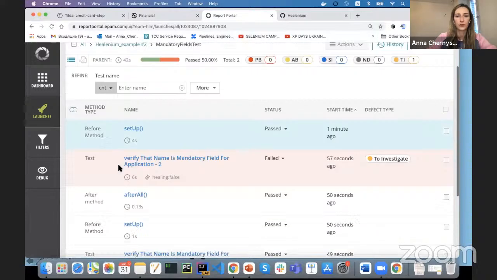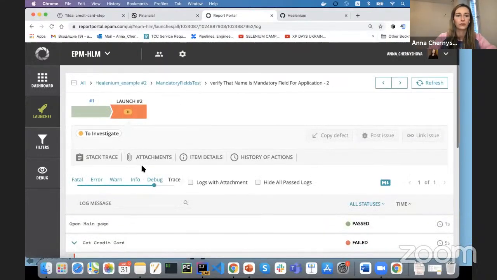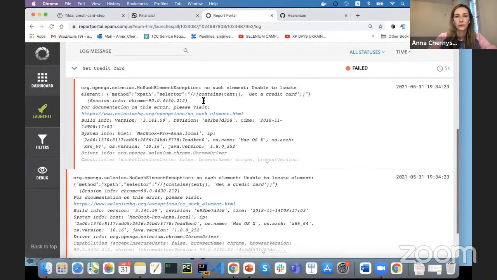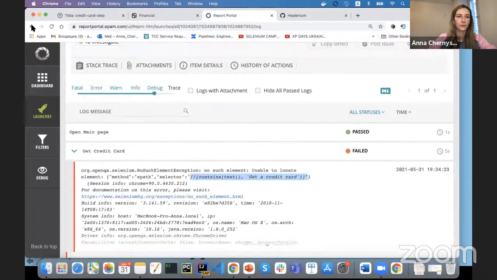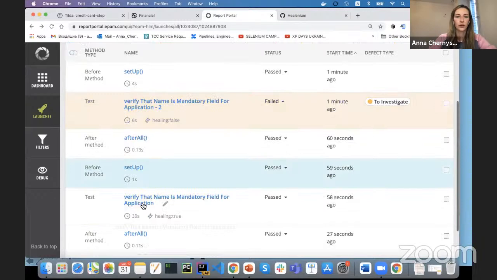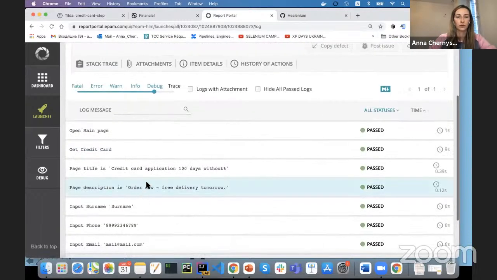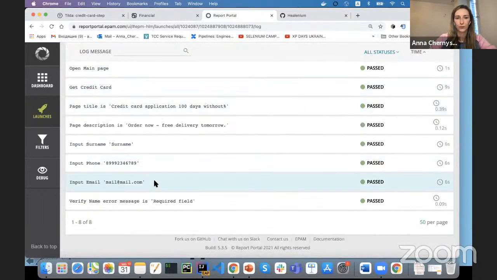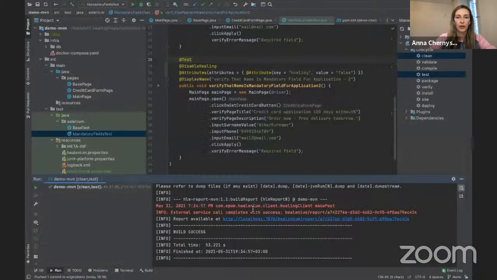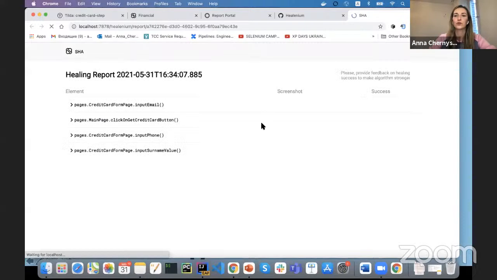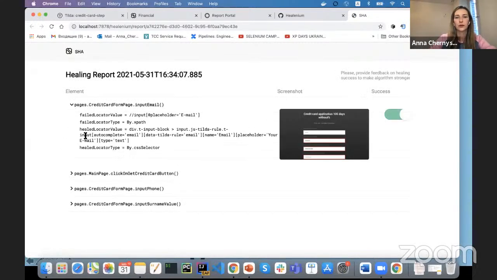Yeah, and here we see that one test is broken. It can't find the button get a credit card. But the other test is okay. So everything was found. Let's go back to the console and click on the link that was generated. So we see here that the input email field was healed.